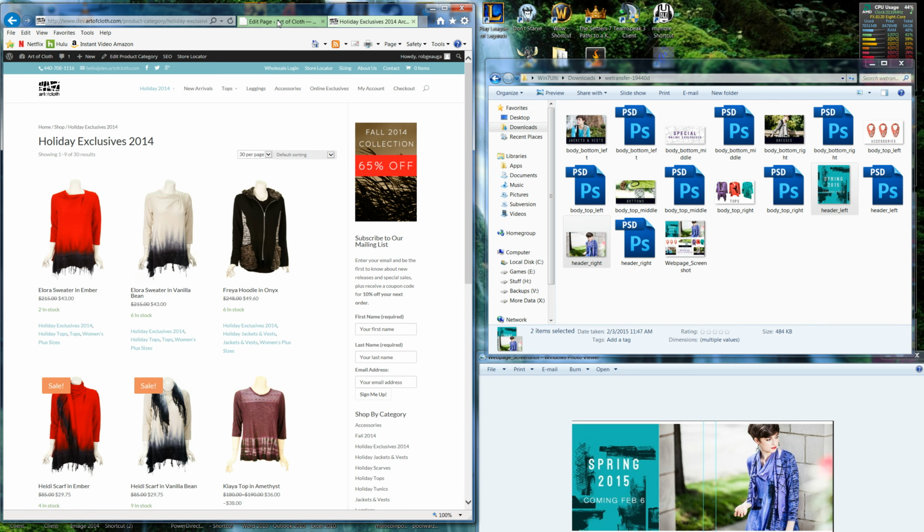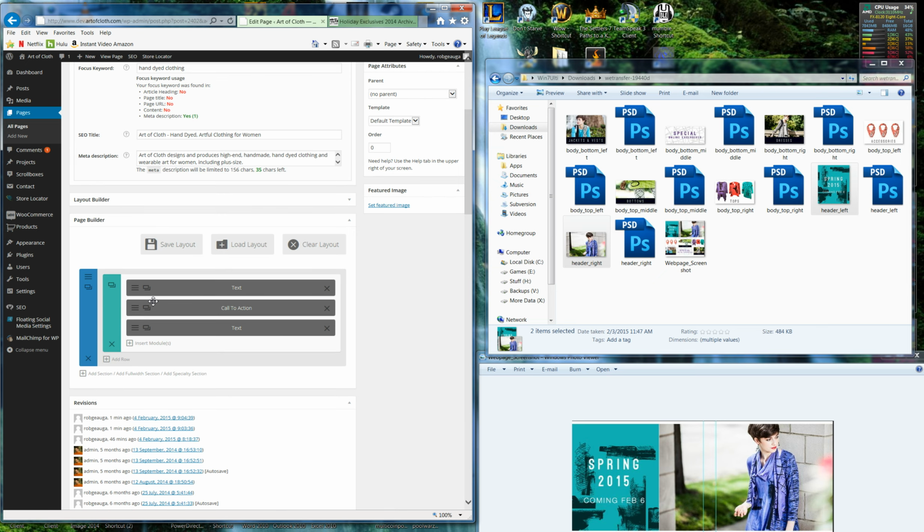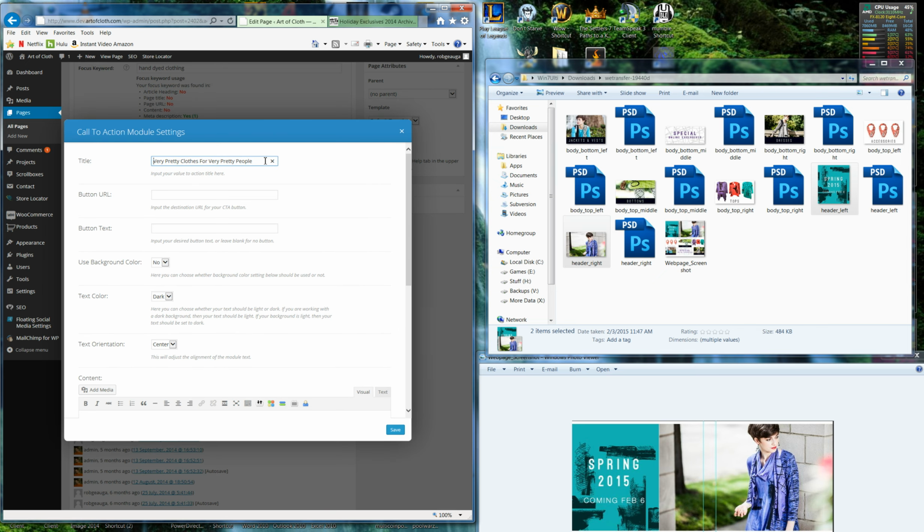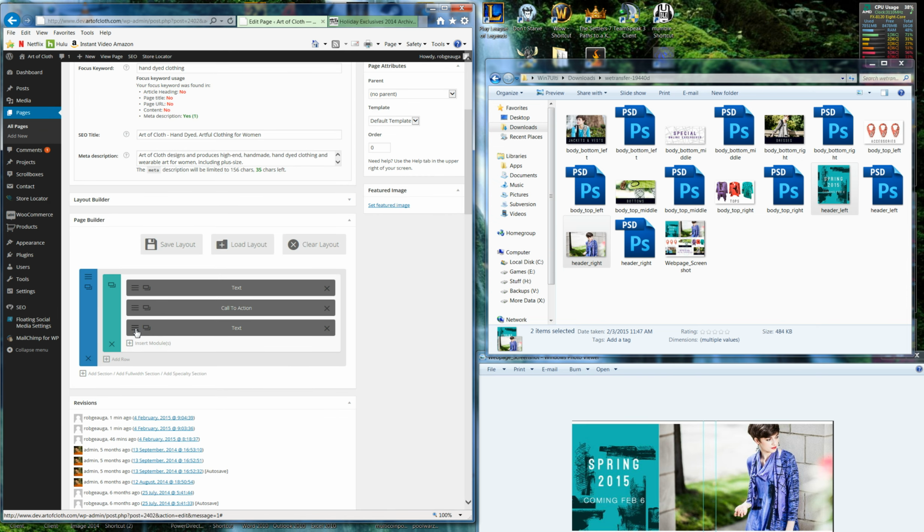And there you go. So for editing the text, the only thing you actually need to edit is up here in the title, and that's this section right here. So anything that you put in here, right here, will be saved.